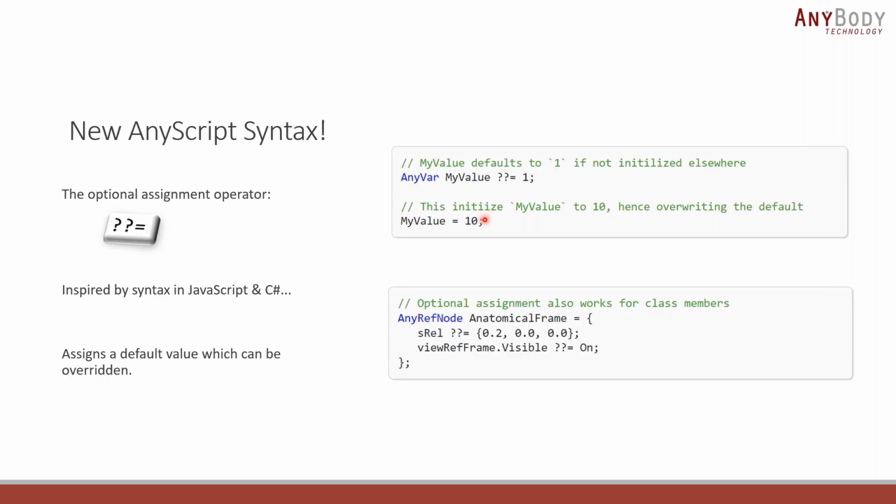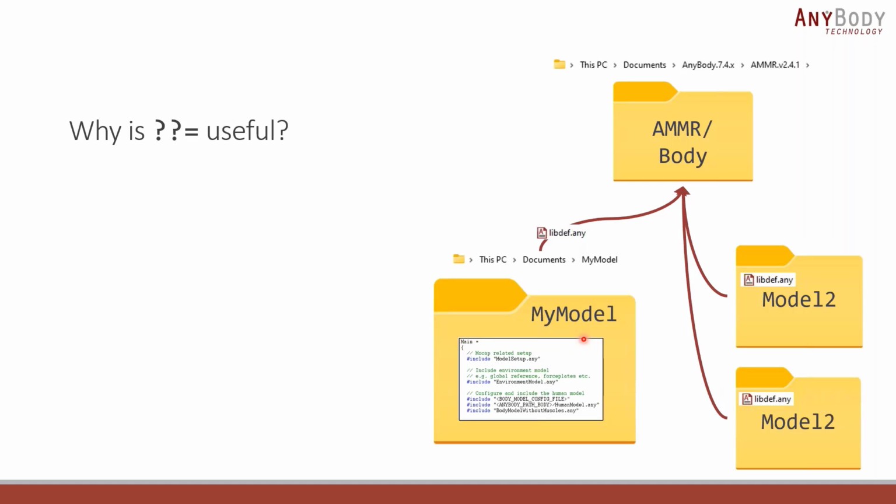And this also works not only for variables that you declare yourself, it also works for members of classes. So in this case here we have an AnyRefNode, like a local coordinate system. And here we can also assign values which are default values that will be used unless you somewhere else in your code assign a new value to it or override it. So you might ask, why is this useful? And to really understand that, you have to understand how most of these models are used and structured.